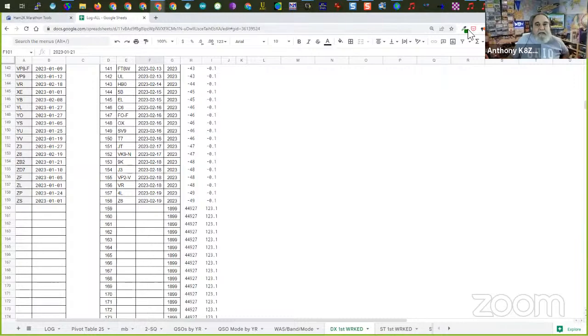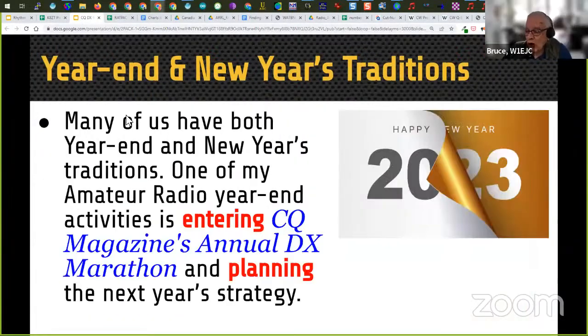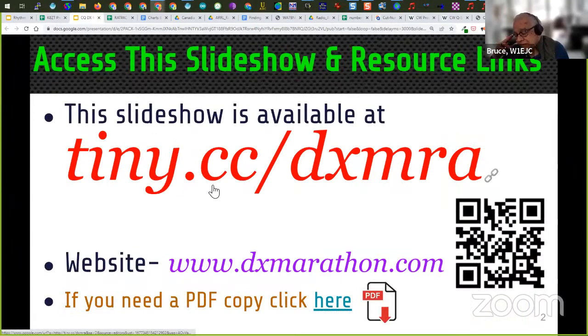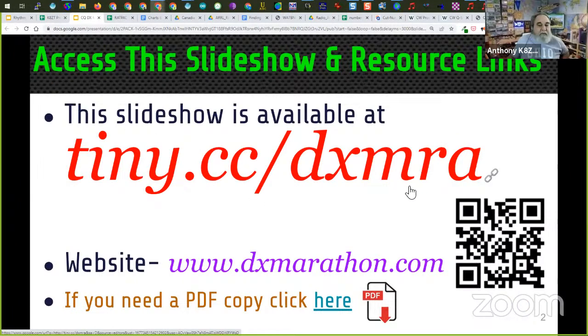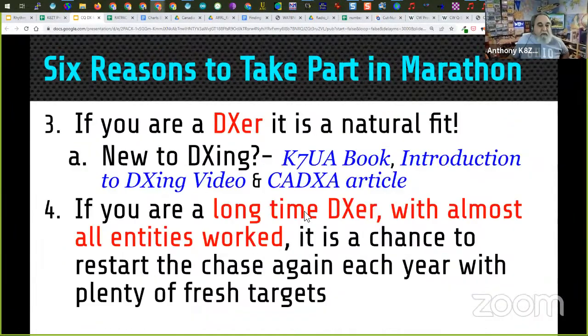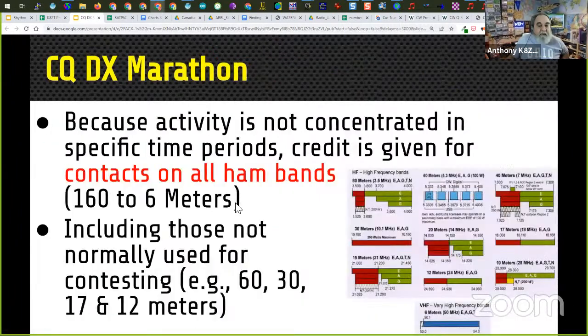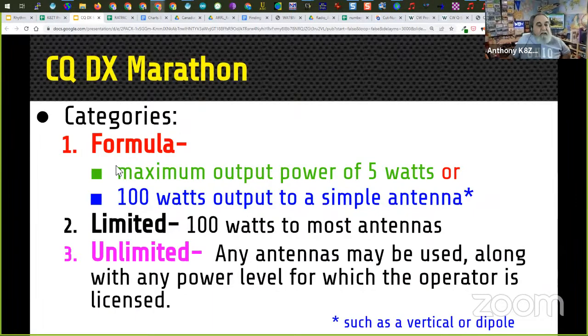So again, the presentation is tiny.cc DX Marathon. You do all these on QRP? Yes. And when you compete in the marathon, you actually compete in one of 4 different groups. So you're only competing against people in your same power level or your same antenna. They have 3 groups called Formula, and in Formula I have a choice of either 5 watts maximum with any antennas or 100 watts with simple no gain antennas such as verticals or dipoles.